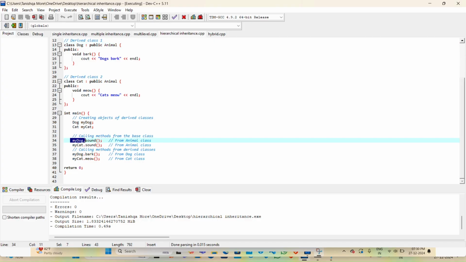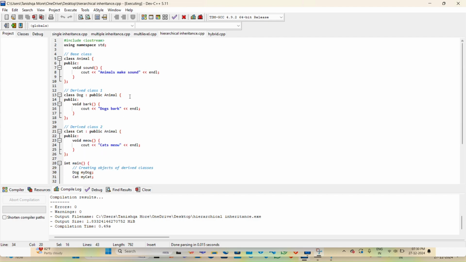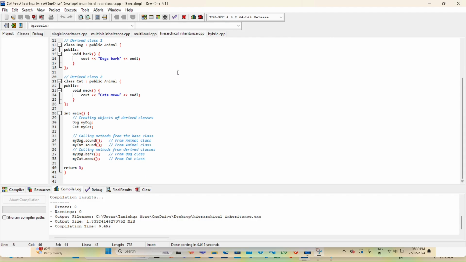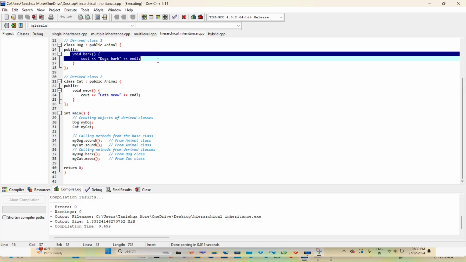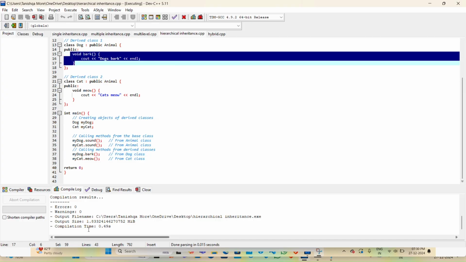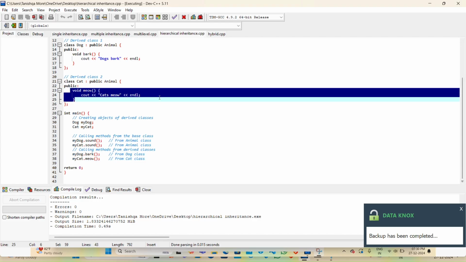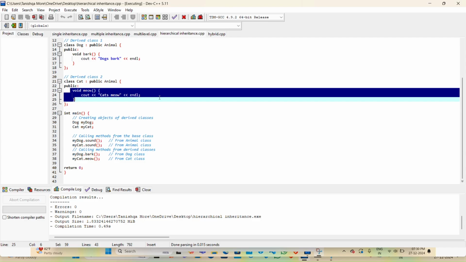Okay, here myDog.sound is used to call the void sound function, which is defined in the base class, and we have used myDog.bark here, which calls this one, and we have used myCat.meow, which calls this one, which calls this function. So I hope it is clear now.